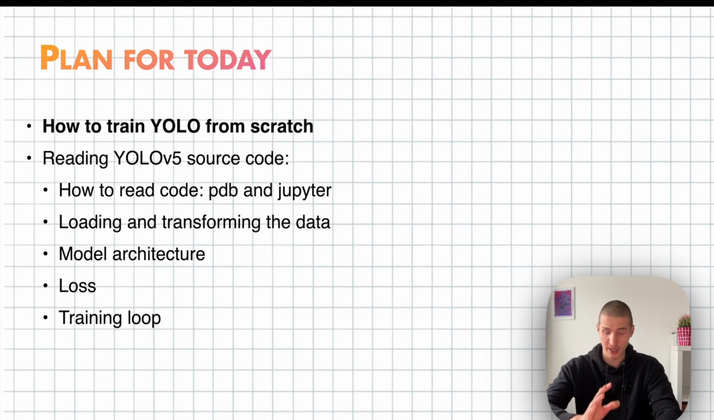Okay, so first, how to train your own YOLO. Here we are going to reproduce the benchmark, which means that we don't take any pre-trained models. We just take the initial data, which is the COCO dataset, and train our own version to make sure it works, to make sure we know how to run it, and it might be useful as well.